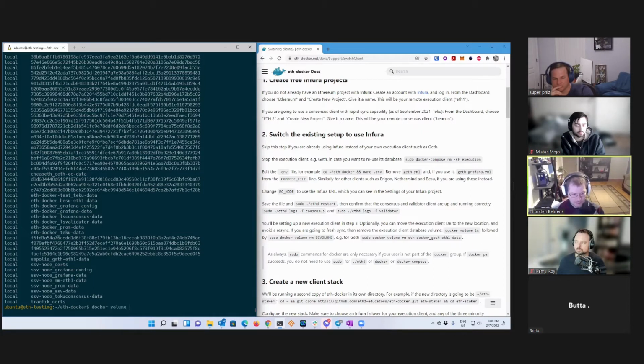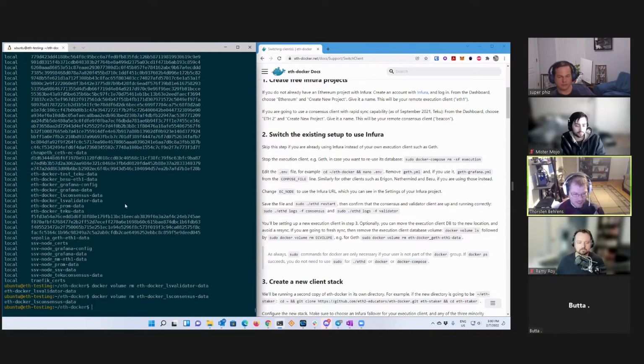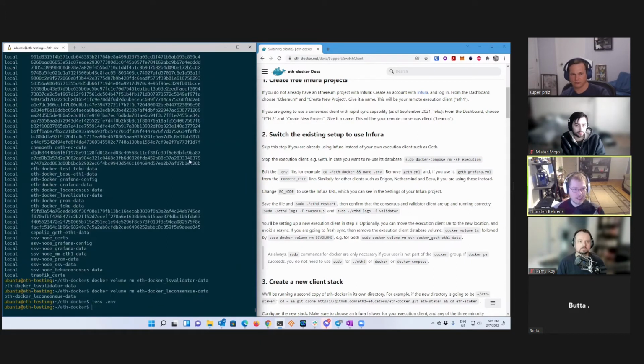So Docker volume remove, everything is in a volume. In this case, the Lodestar validator data holds my key. This is now gone. The key is now gone, and I have no way of running this twice. And then I'm going to get rid of the beacon chain database as well. And then maybe I'll do a new SD config. I want to be careful that I choose Besu again as my execution client, because I don't want to resync that. If I don't remember that, let's take a look at my environment file. I'm running Besu, right? Okay, let's do a new SD config.